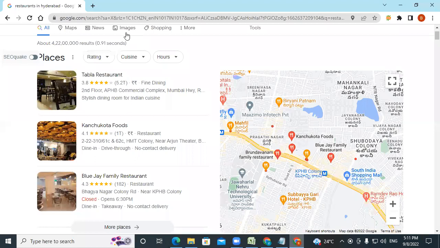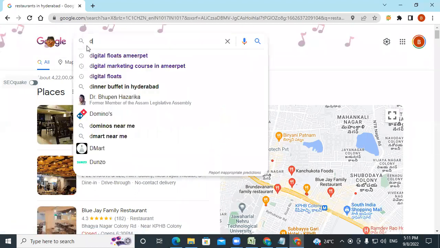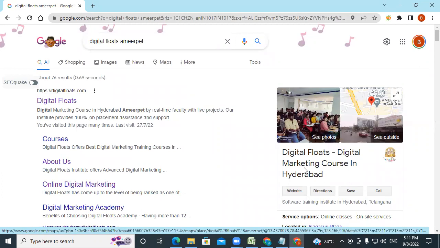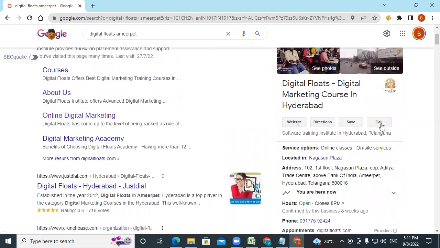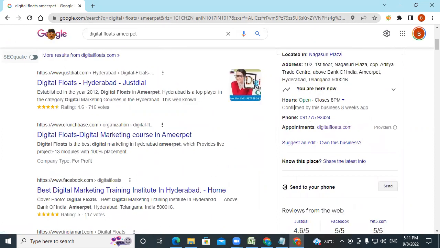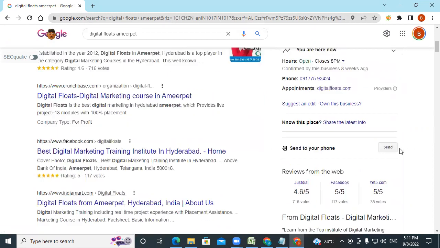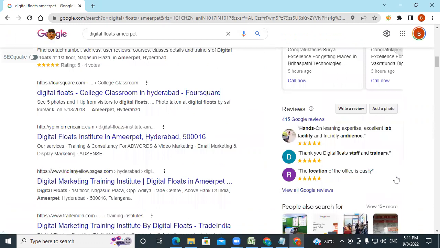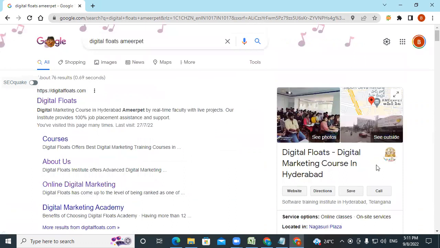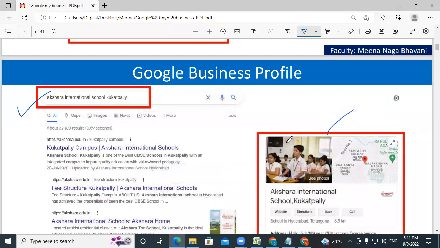For example, if I go to Google and search for institute, this is called knowledge panel or knowledge graph. You will have photos, the map, website link, call button, service options, location, address, hours of operation, phone number, appointments, reviews, regular posting, again reviews, competitors. So like this, you have entire profile and you call it Google Business Profile. All these results are coming up from Google Business Profile and this part is known as knowledge panel or knowledge graph.